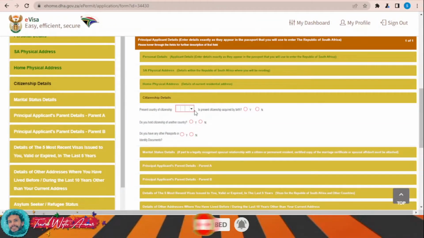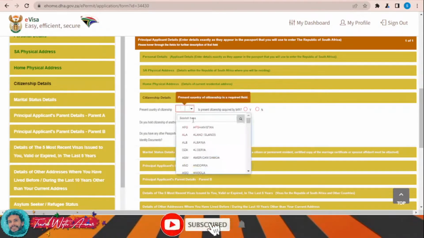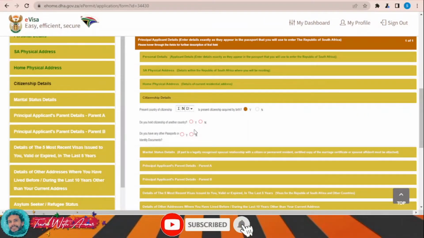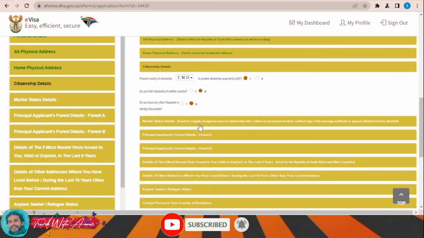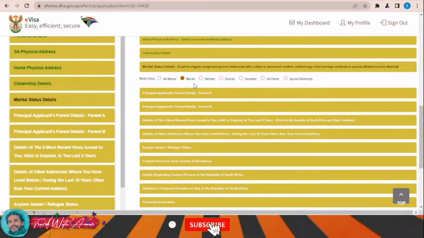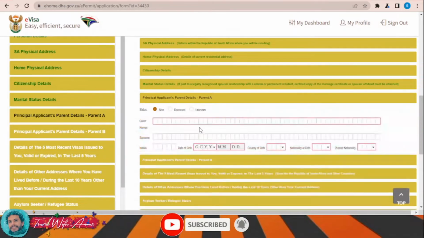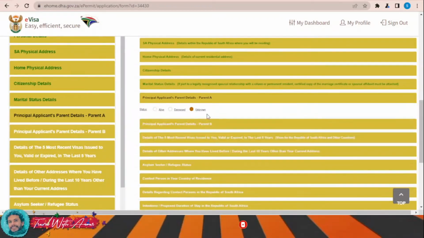Citizenship, present country of citizenship, choose India. Yes, by birth. Do you hold citizenship of another country? I will say no. Do you have any other passport or identity document? I'll say no. Then go after that to the section. I'll say not married.